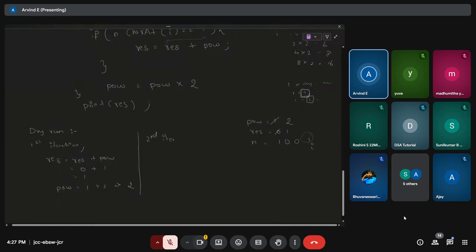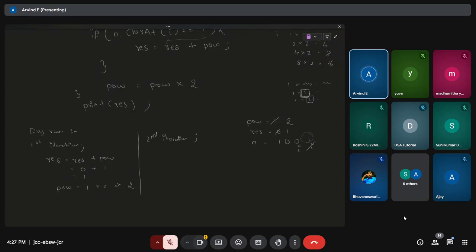Second iteration, I will get decremented in the for loop. Okay, I minus minus. Then we have to check whether our character at I is equal to 1. No, it is equal to 0. So our if condition won't get executed here. Only we have to update our power. So our power will be power into 2.